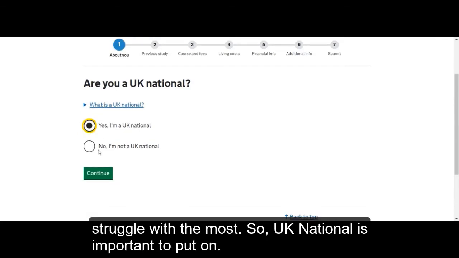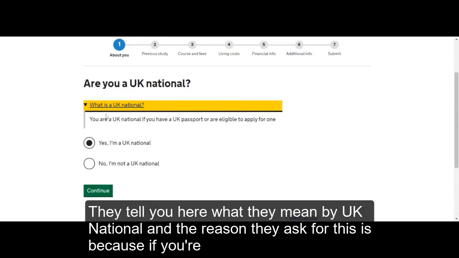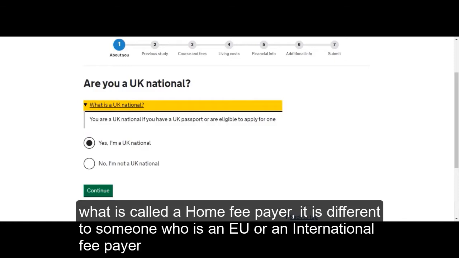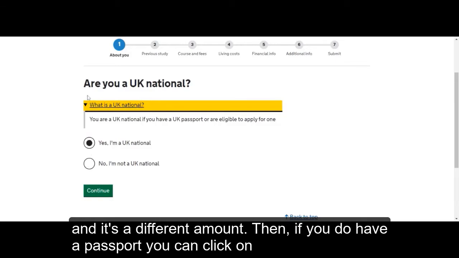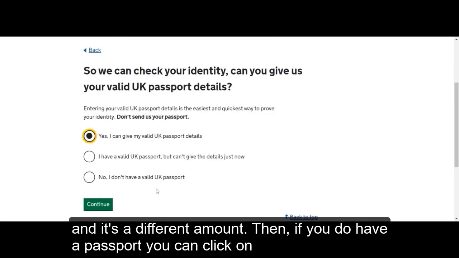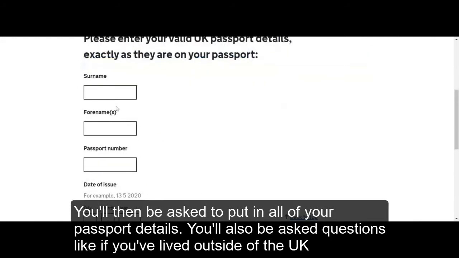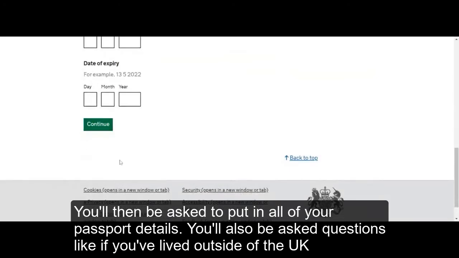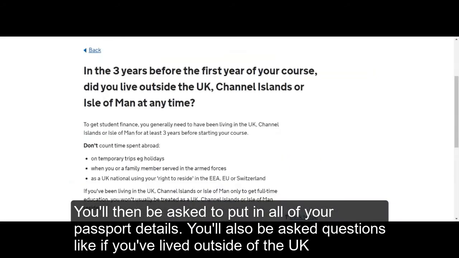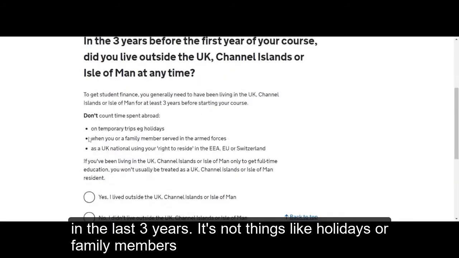So UK national is important to put on. It'll tell you on here what they mean by UK national, and the reason they ask for this is because if you're what is called a home fee payer, it is different to someone who is an EU or an international fee payer, and it's a different amount. Then if you do have a passport, you can click on that, you can give your valid passport details. If you don't have one, that's absolutely fine. You'll then be asked to put in all of your passport details. You'll also be asked questions like if you've lived outside of the UK in the last 3 years.